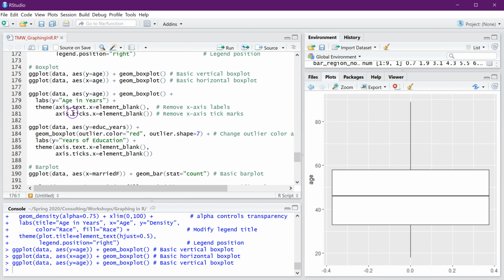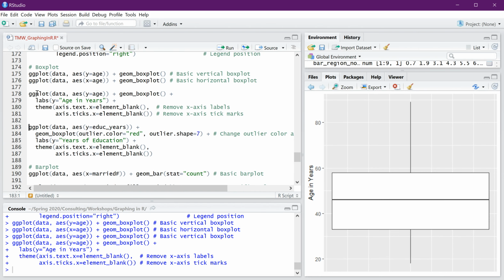And similarly, we can also get rid of the ticks, so the little tick marks down there. So axis.ticks.x equals element_blank. This element_blank removes those 2 elements of the graph. So running line 178, we can see now that our x-axis is clean. We don't have those labels hanging out down there anymore. And our y-axis label now is age in years.